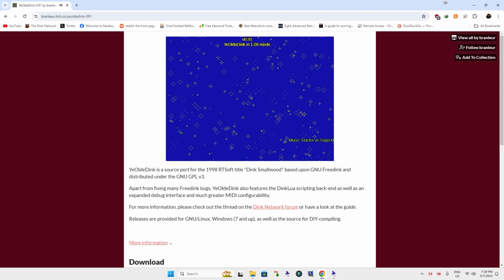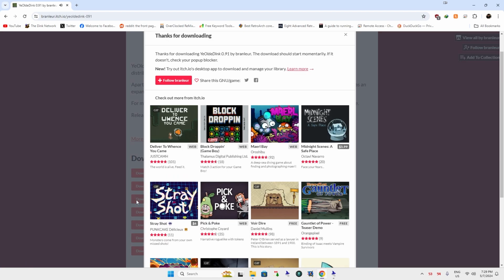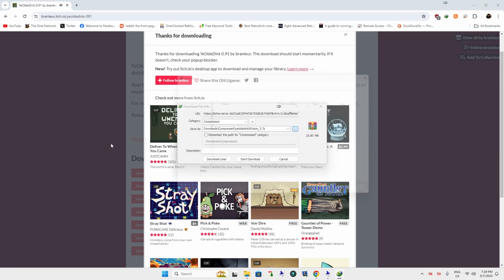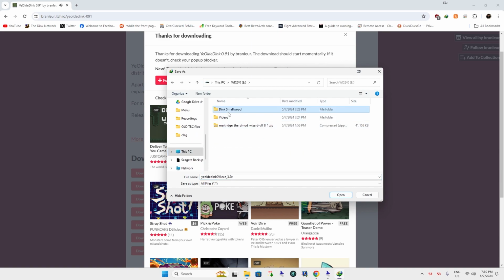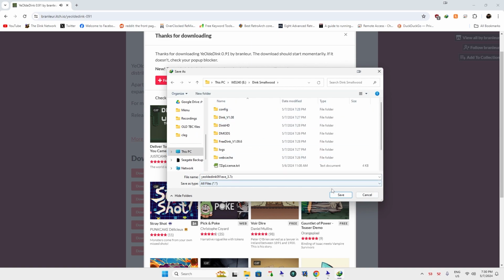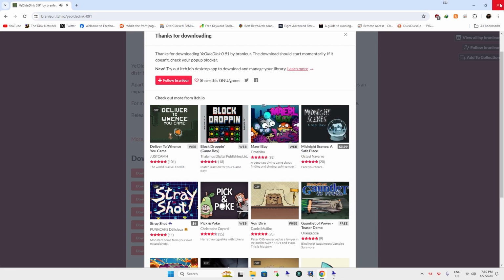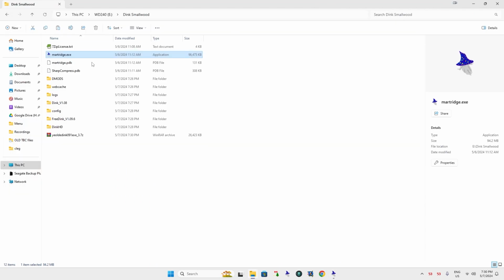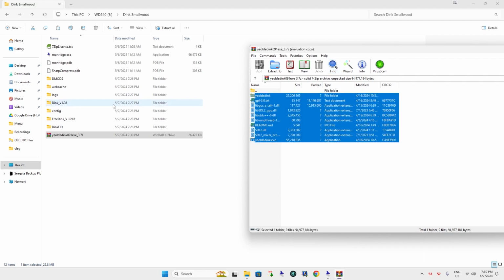So once we come here, scroll down, and I'm on Windows 11, so I'm going to choose this download, and I'm going to download it directly to the Dink folder here. That's just the archive. Download that, close that to get rid of that noise, and I'm going to open the archive here, and I'm going to extract all of this directly to the version 1.08 folder.